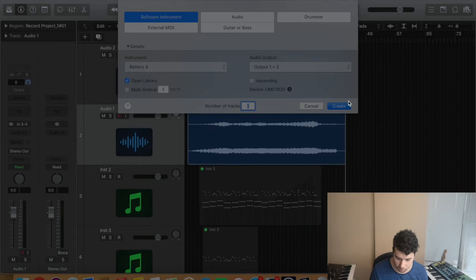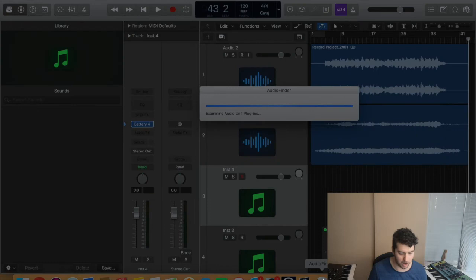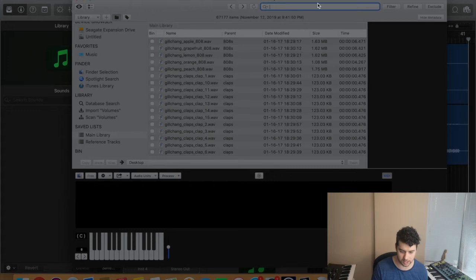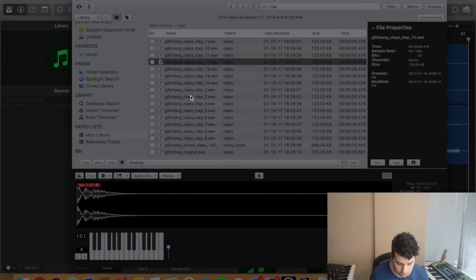and with Audio Finder. So I use Audio Finder. It's basically just a sample library, where I keep all of my samples. That way I can just search if I want, like, clap. We have a clap. Cool. So really nice and easy. Oh, it's a bit loud though. Cool.